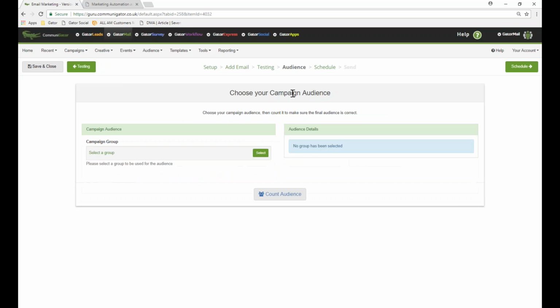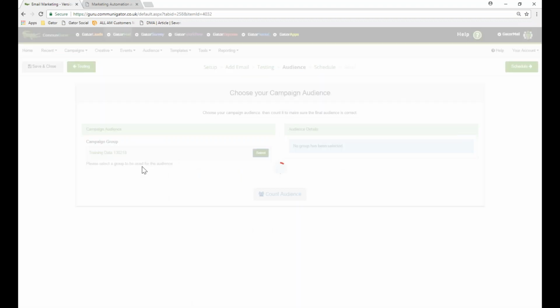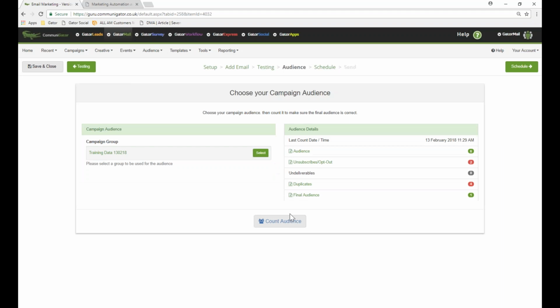If I then go onto audience, this is where I can attach the audience that I've previously uploaded. If you are integrated with a CRM, the audience will already automatically be attached as you brought it across as the first step. But if you are importing it via CSV, you click on select, and then you can grab the group that you've imported and then click on count.